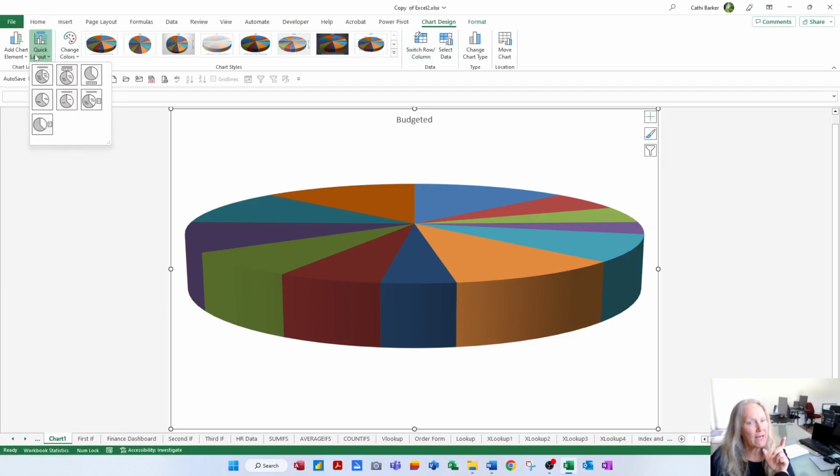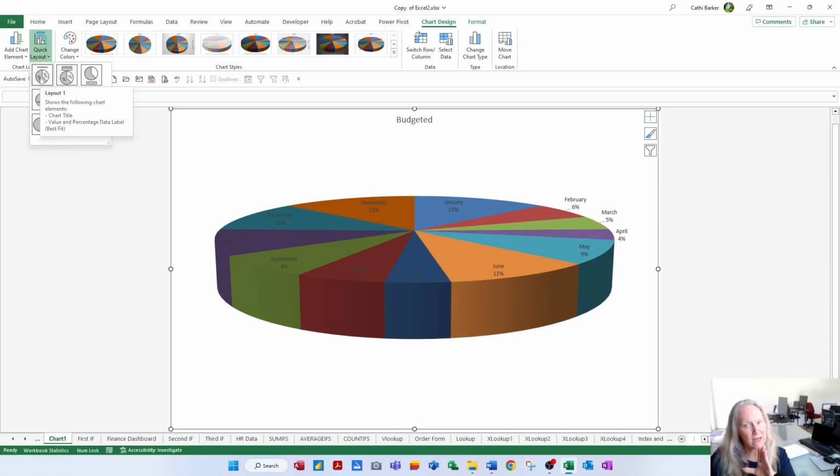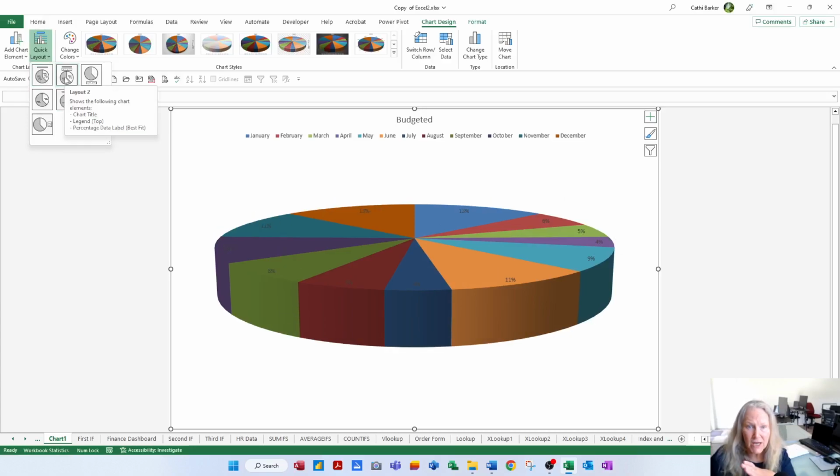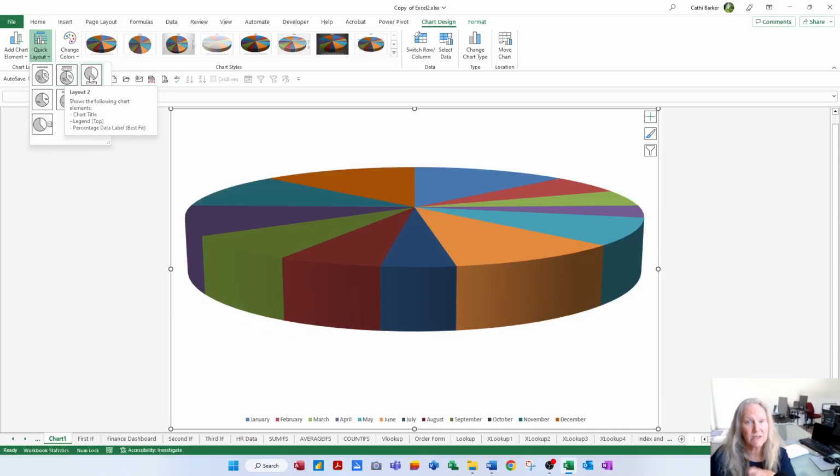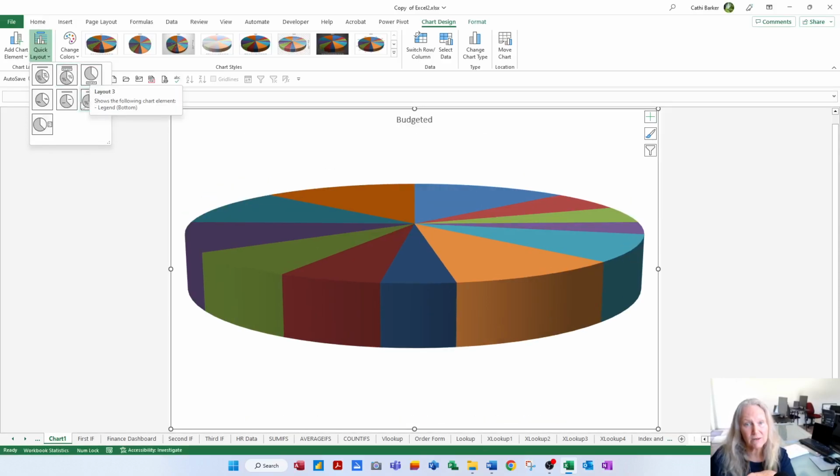But go to quick layout, and as you roll over each layout, each different type of chart will have a different number of layouts. Layout 1 includes a chart title and a value and a percentage data label, and you can see the value and the percentage data label. Whereas layout 2 includes a chart title, a legend at the top, and a percentage data label only.